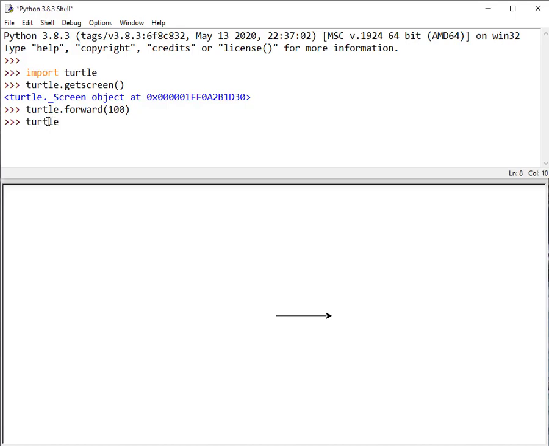So let's make it turn first. Let's do turtle.right, and then we put in an angle. The angle is going to be the certain number of degrees we want. If I just put in 90, then the turtle is going to change directions and move to the right by 90 degrees. You can see that the arrow now is pointing down, where previously it pointed over towards the right.